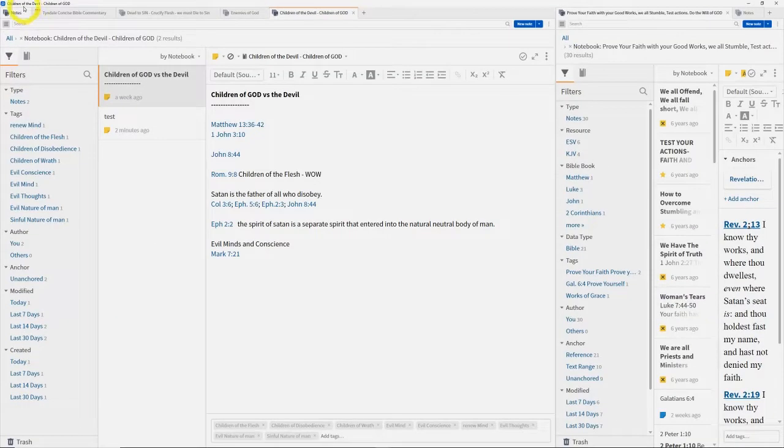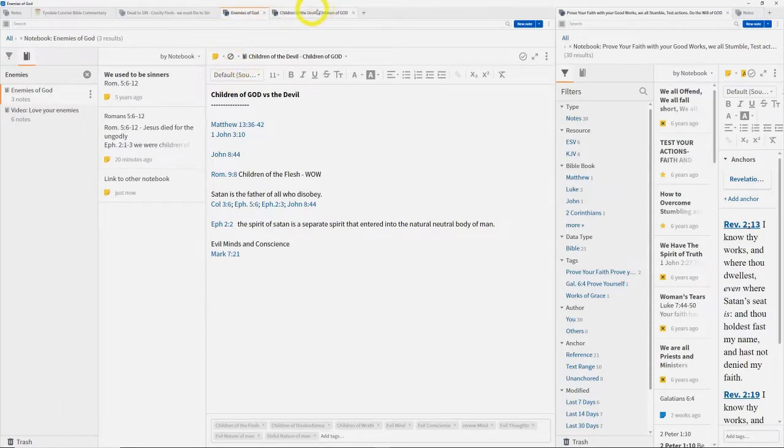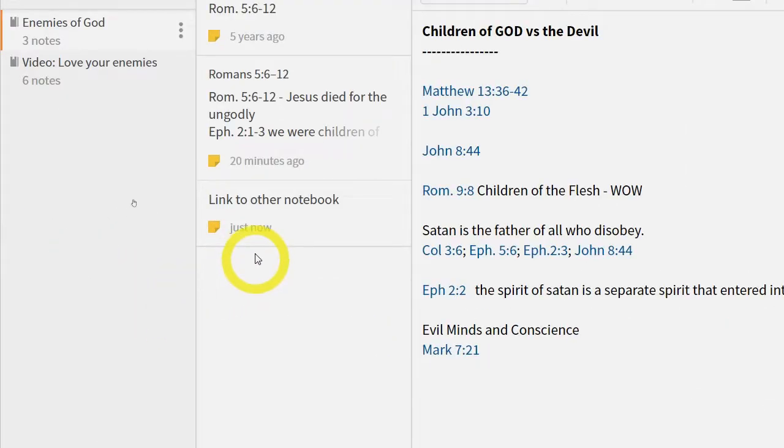In other words, if you're in your Bible, you'll be able to open up the whole notebook. You can't currently do that yet. They're supposed to be upgrading that. So anyway, you can link one notebook to the next. It's not going to pull up the whole notebook. Hopefully they'll get that fixed, but that is a fantastic thing to have.